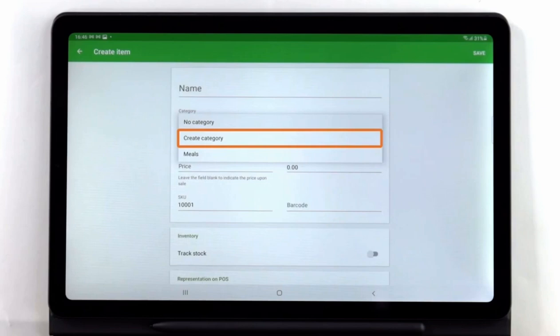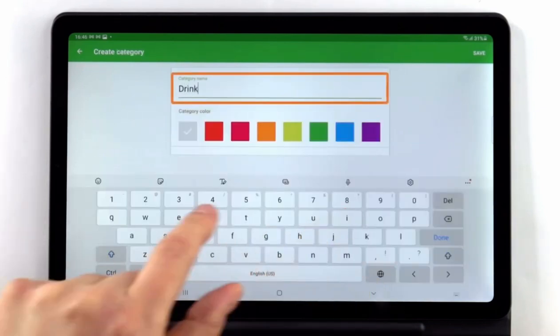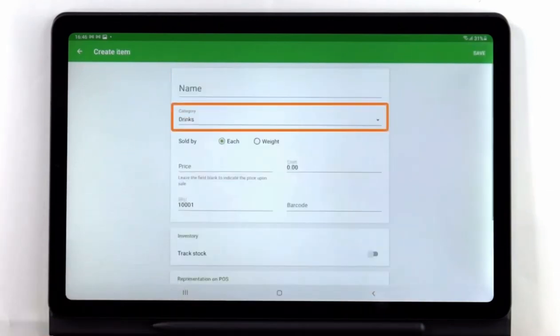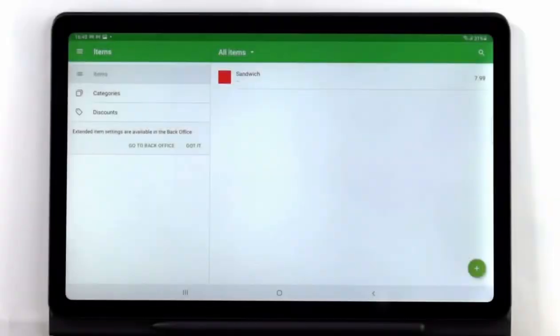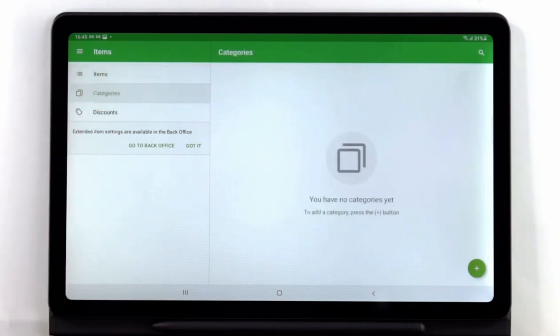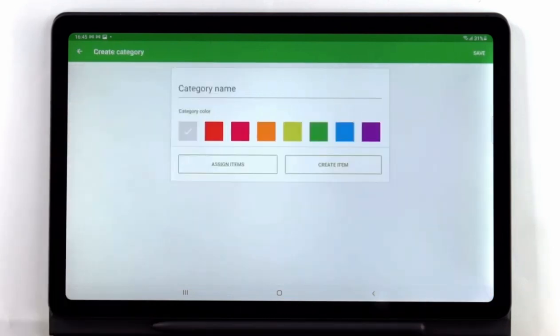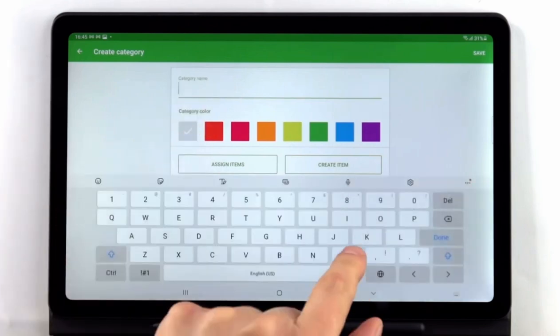You can add categories while adding the item, or you can go to the Categories page and follow these instructions. In the Items menu, tap the Categories button. Tap the plus button at the bottom right corner. Specify the category name.